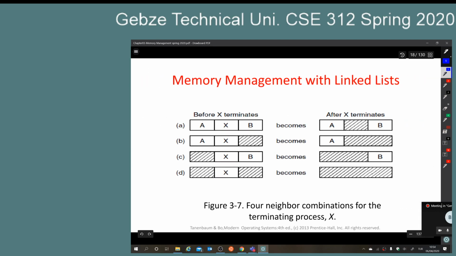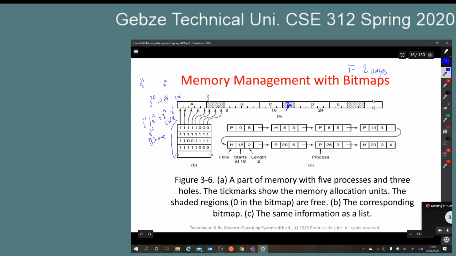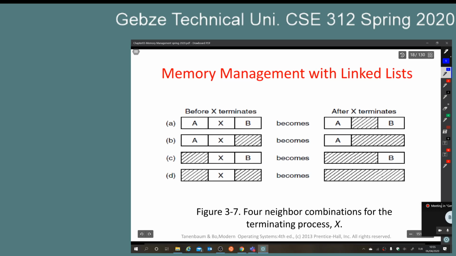Okay, so let's look at this memory management with linked list again. It doesn't matter what you do with the bitmaps because you need to make a search all the time, and almost all the time you need to search half of the bitmap. But with this one, if you are smart, maybe you can do a little bit better. So what do I mean? Let's say this is our structure. I have 3 processes, A, X, and B. X will be terminated. When I terminate X, my linked list structure becomes like this.